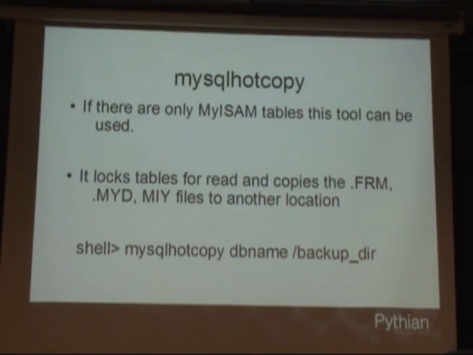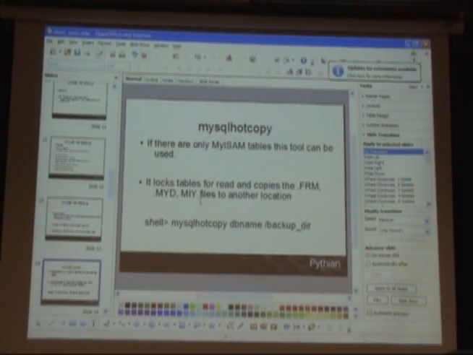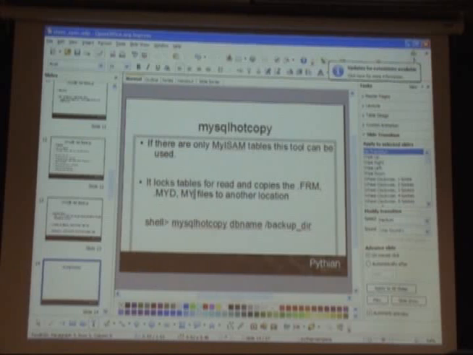MySQL Hot Copy is another hot backup tool. It only works on MyISAM files, and actually that's what the InnoDB Hot Backup wrapper script uses to copy MyISAM files. Well, actually, it just uses CP. It does a copy on MYI, MYD, FRM files, all that kind of stuff. So if you're only using MyISAM tables, then use this tool. It basically does a lock tables for read and then copies all of the MYD and MYI files to the location that you specify.